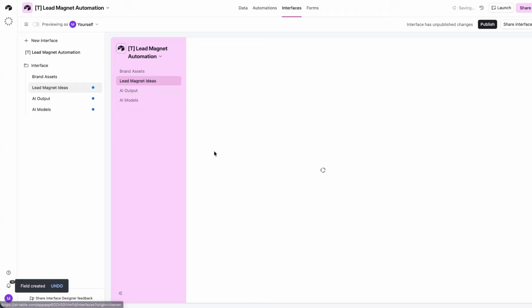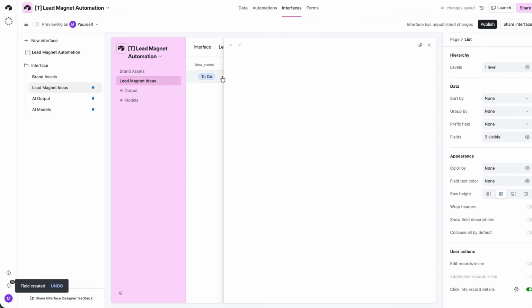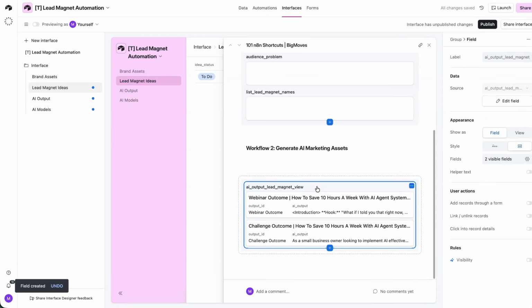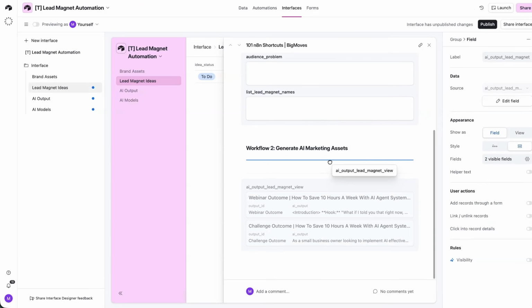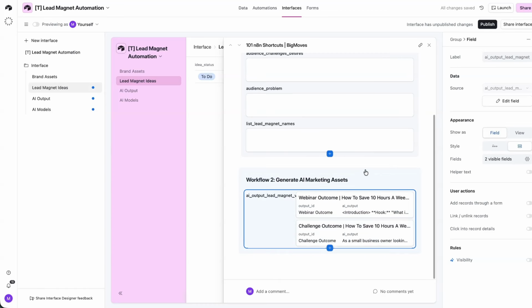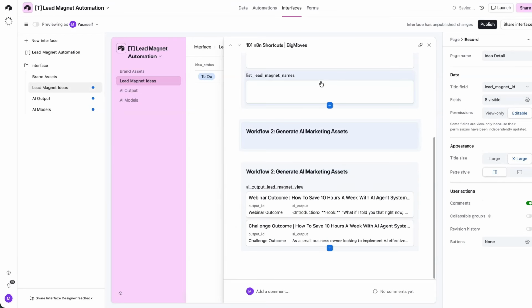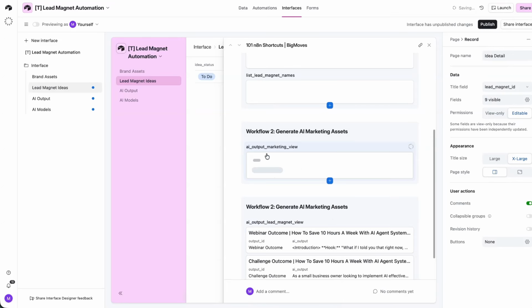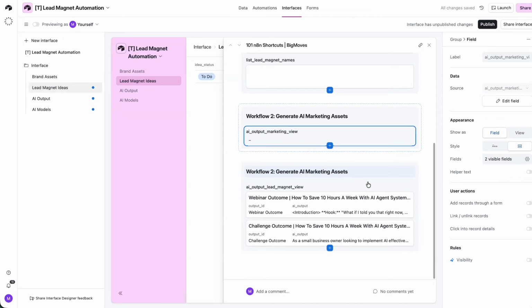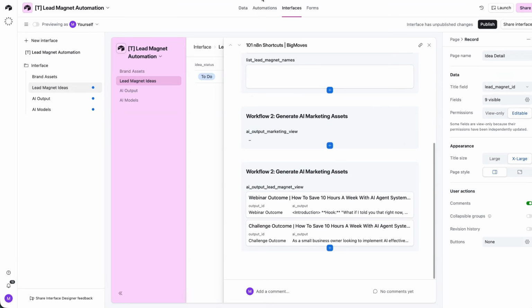So now if we come back into our interface and we open this back up again, we can have our 2 different ones. So this is our lead magnet view, which is correct. And then this one up the top here, that should be in our top one up here. Okay, I don't know what I've just done here, but let's just see if we can fix this up. AI output marketing view in this one. Cool. So we'll have both of those.